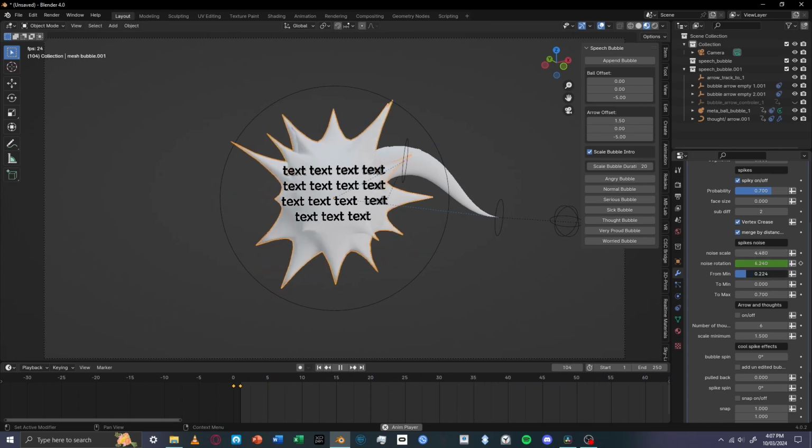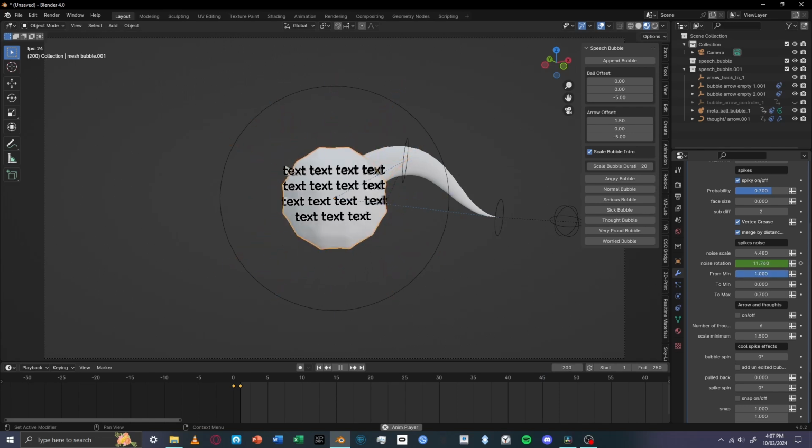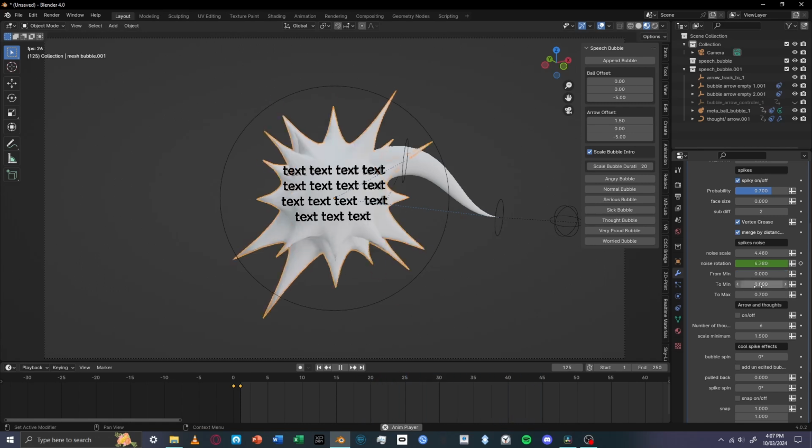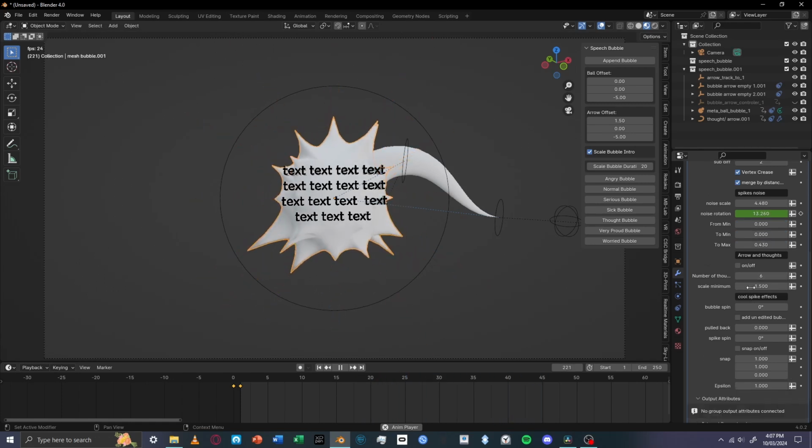This means that 1 will make all the spikes the minimum height, and 0 will make all the spikes more random and closer to the maximum height. 2min changes the minimum height, and 2max changes the maximum height.